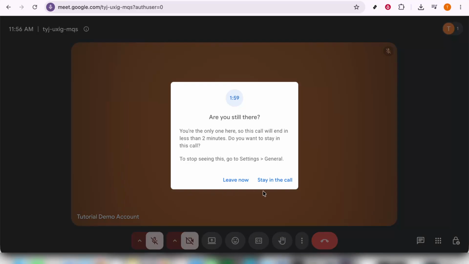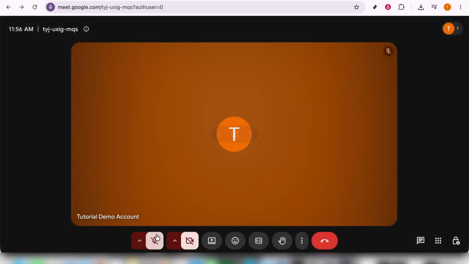To unmute yourself, simply click the microphone icon. The action of clicking will remove the red line, allowing others in the call to hear you. If the red line disappears, it confirms that your microphone is now active. You can now speak freely and your words will be heard by the other participants in the call. It's as simple as that.